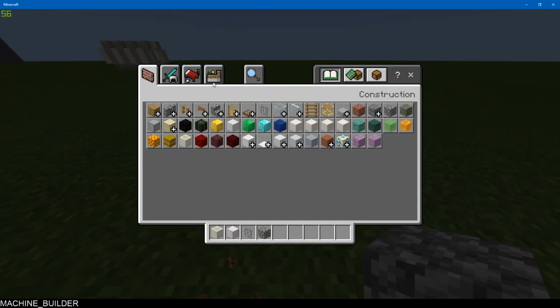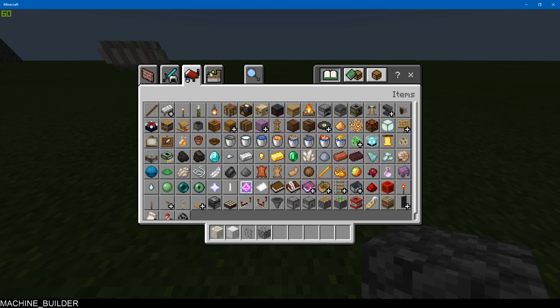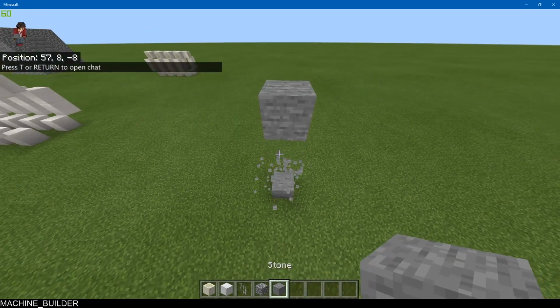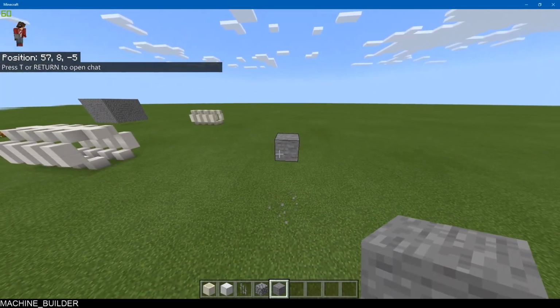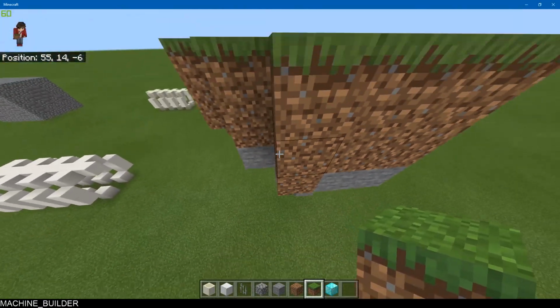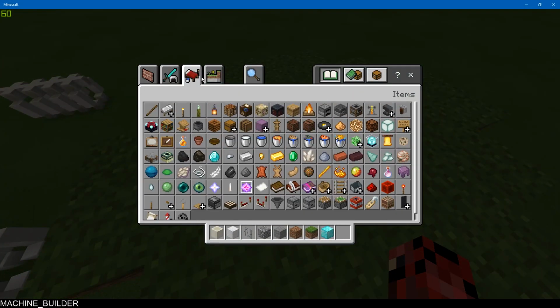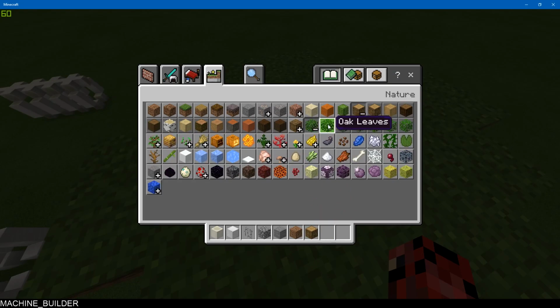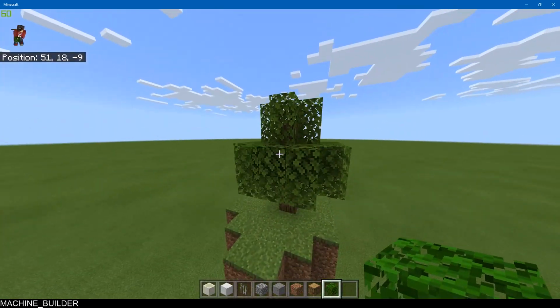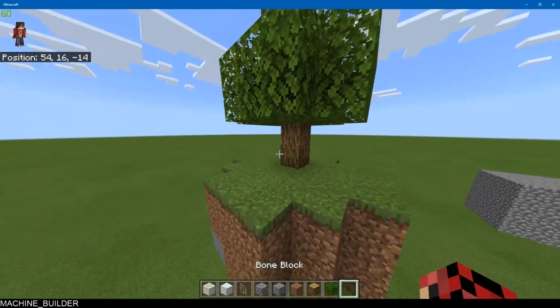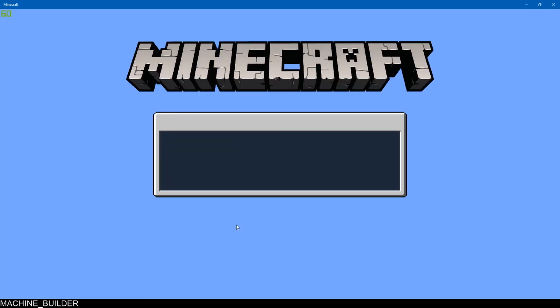So now we're going to build an island in the sky. Just something very quick because I don't want to take too long. I've already been recording for more than half an hour. That looks okay. And I might as well put a tree up here as well. There we go. Now we have an island with a tree and a diamond block. So now we can leave the world.